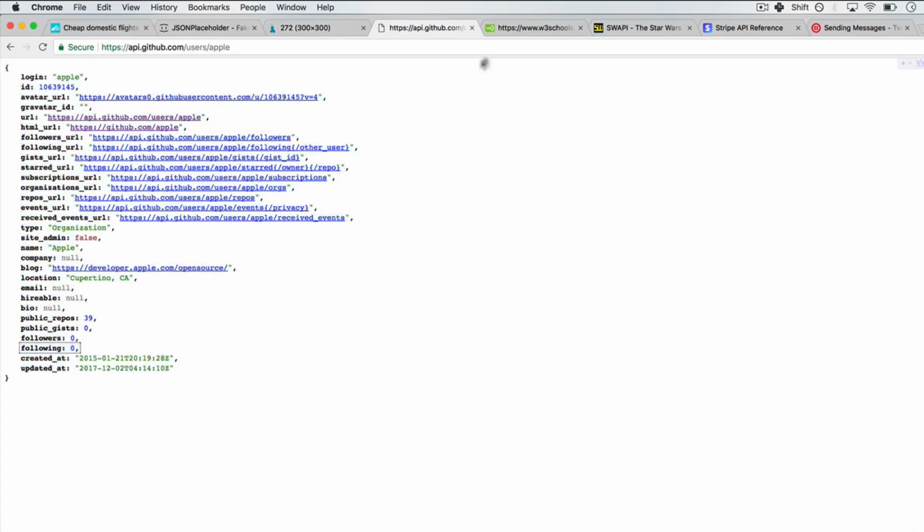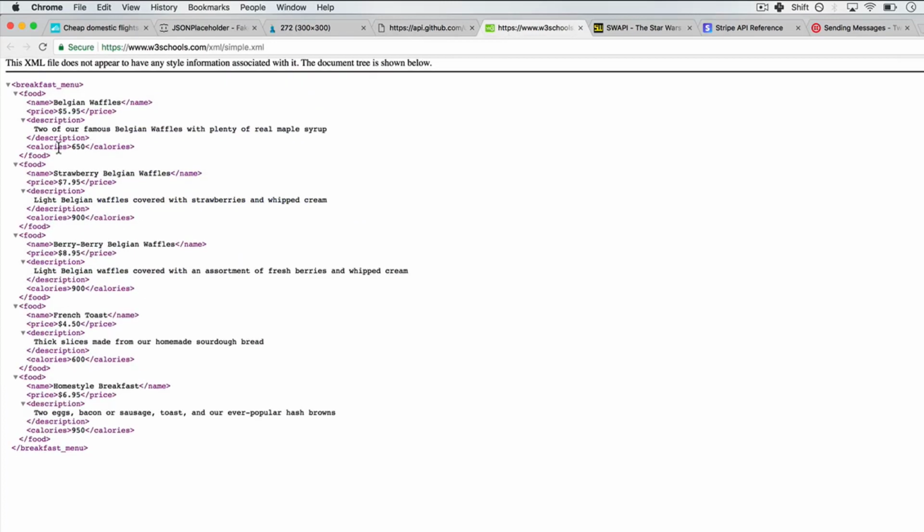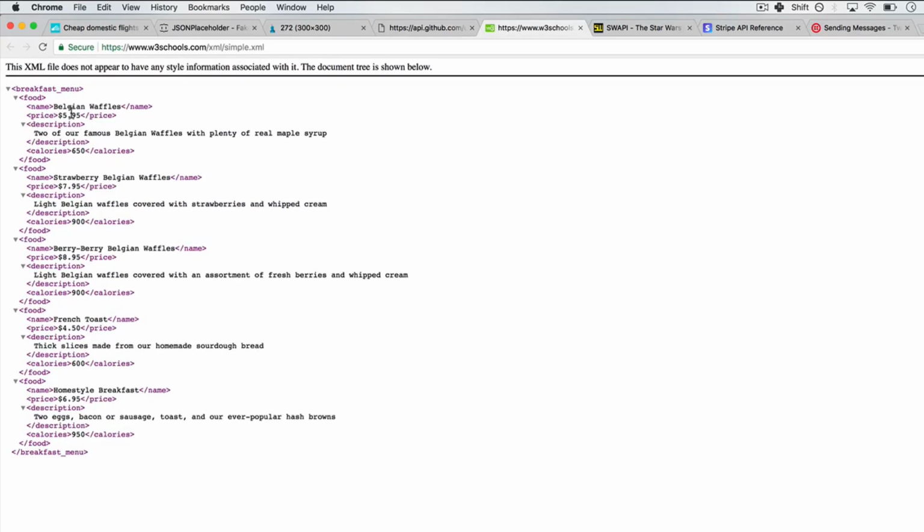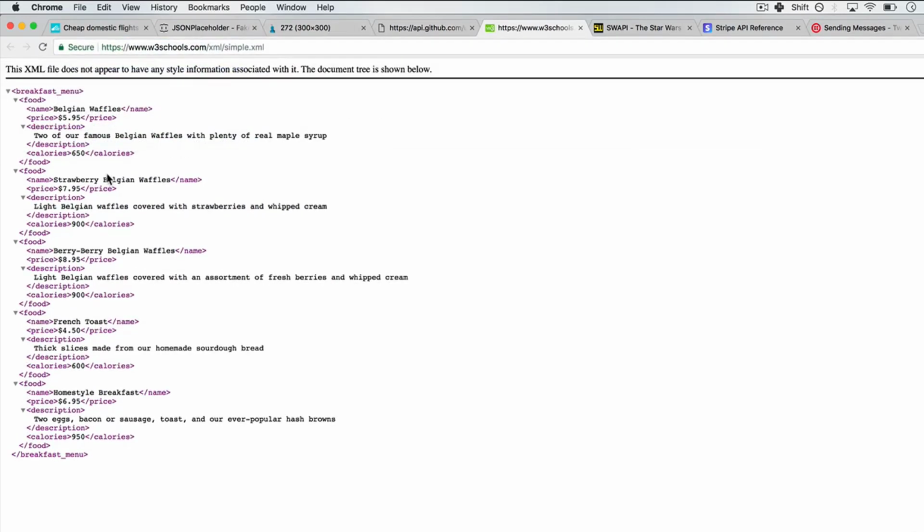But it's not only JSON. If you remember, there's XML as well. This is a sample API that shows us a breakfast menu. And here we can request this data through HTTP and we get the breakfast menu. So as you can see, APIs are not just websites.